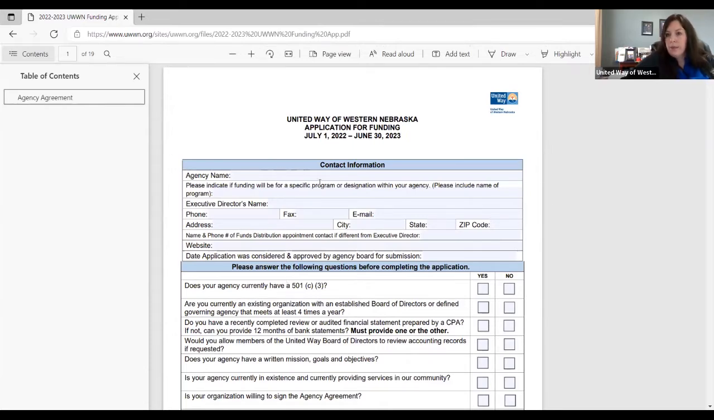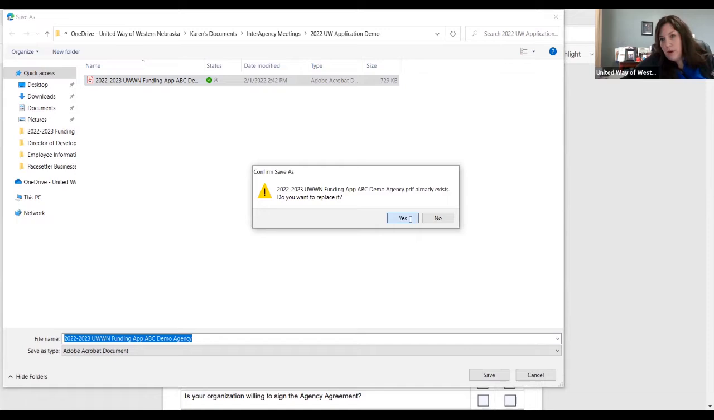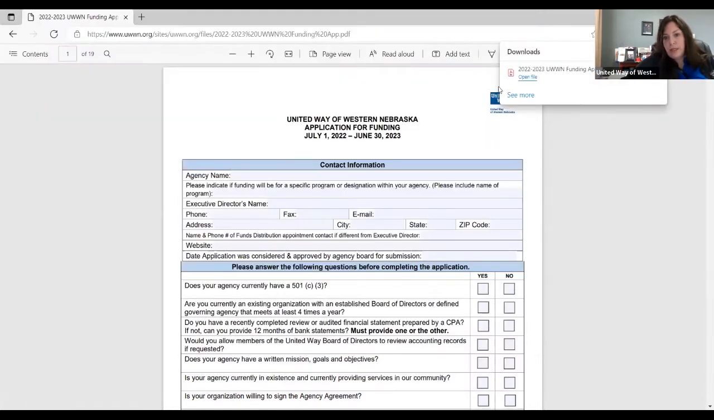Do not complete the application from this point. You need to actually go over here and save it. I have just created a demo that we're going to go through here today called ABC Demo Agency. If I was with Capstone, I'd want to save it as Capstone, whatever your agency may be. So I'm going to save it there. I'm going to replace it. You won't have the issue because you aren't doing that from there.